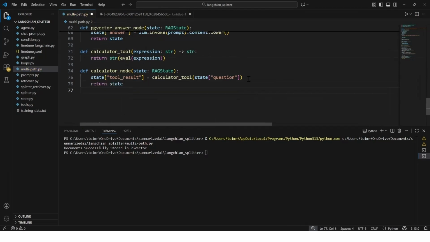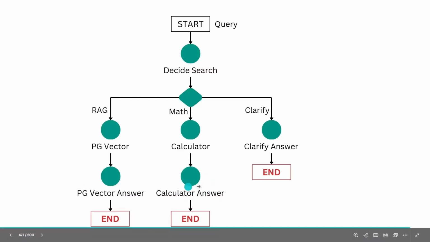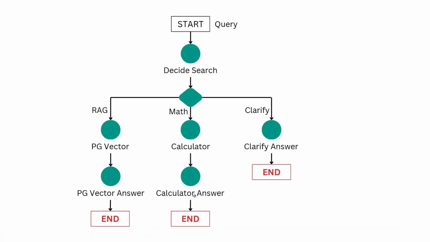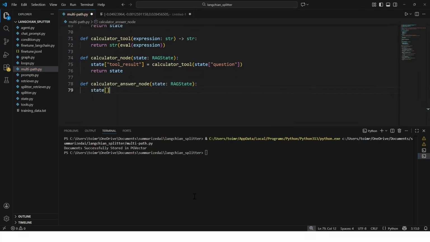Okay, updated state. Now we require one more node, which is this calculate answer node, which will allow us to share the result with the end user. So let's go ahead and create calculator_answer_node. We are just going to pass the state, and it is RAG state again. And here you just update the answer property of your shared state.